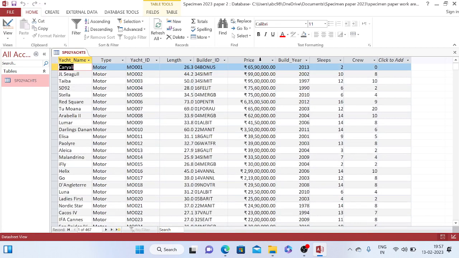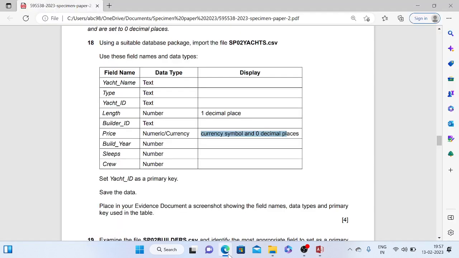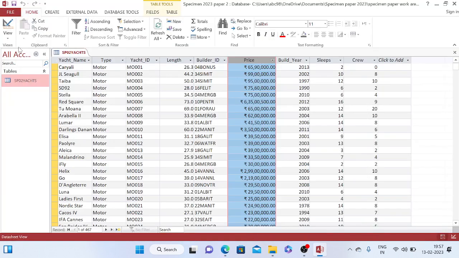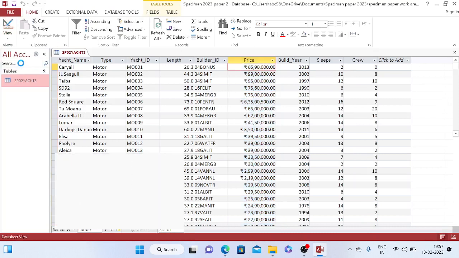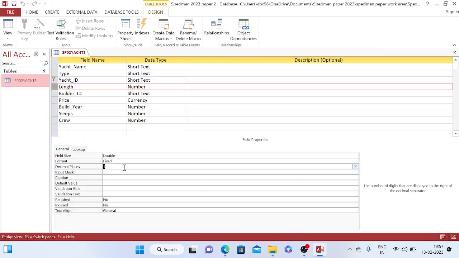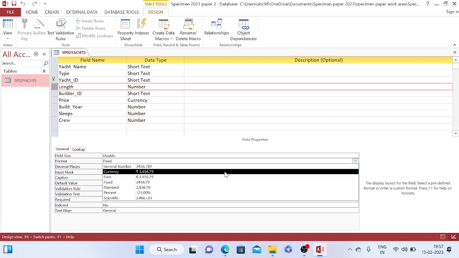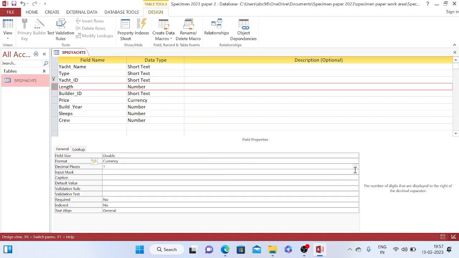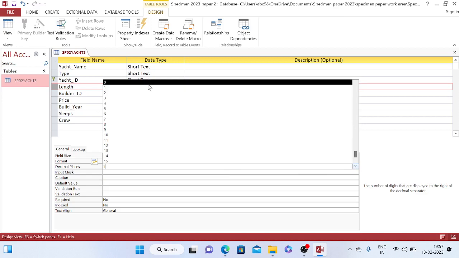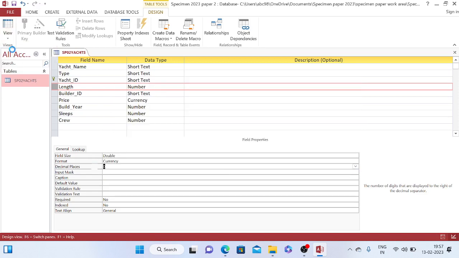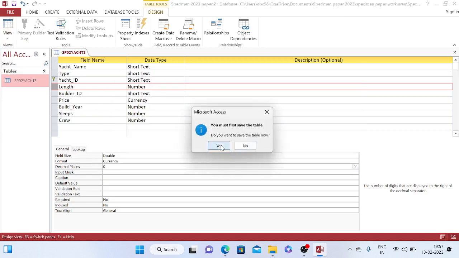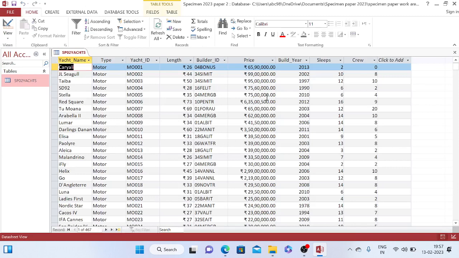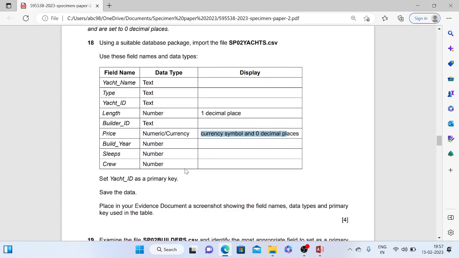Now the price field should be 0 decimal places. So the same steps you have to repeat. Select View, Design View. Don't change the format because it should be currency format. So this will be currency and decimal places should be 0. View, Datasheet. You must first save the table. Yes. So done. The first table we have imported successfully.